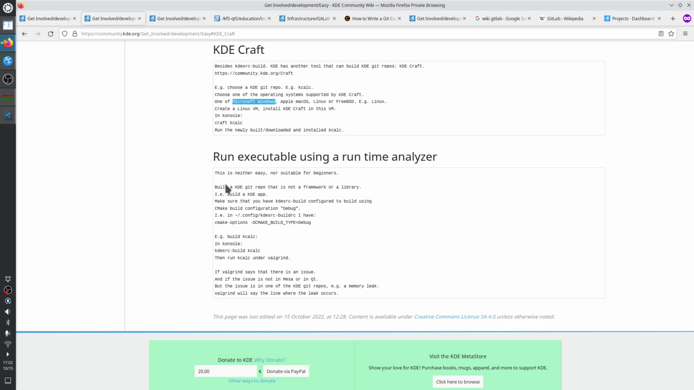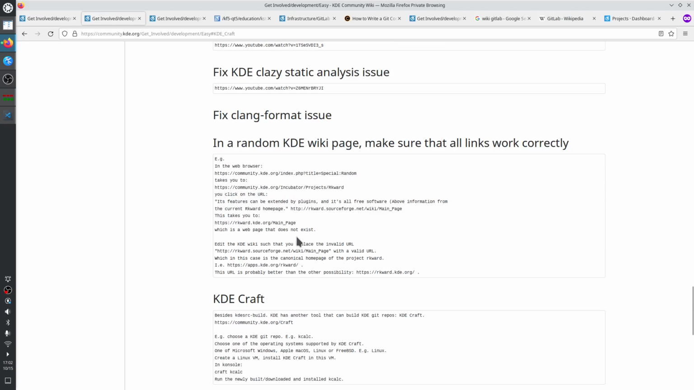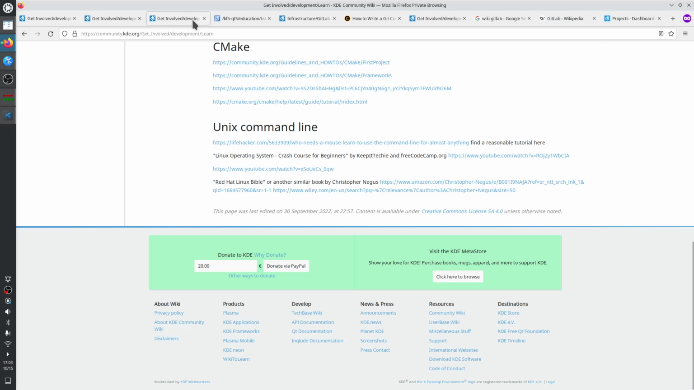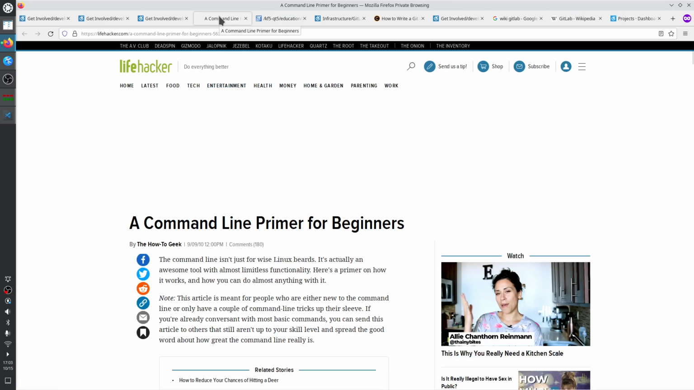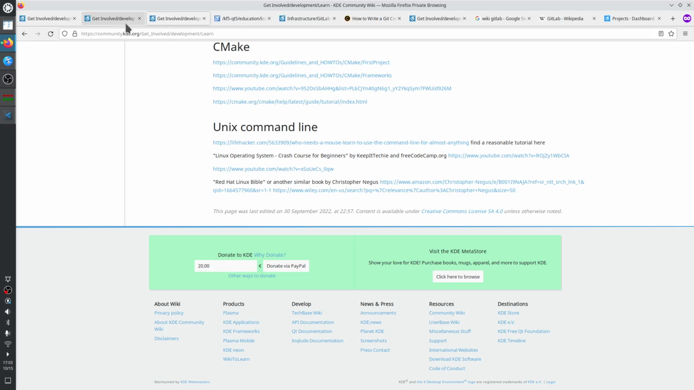Run the executables to make sure that the GUI is okay, that the strings on the GUI are okay, that the applications don't crash. Run them in an analyzer such as Valgrind to make sure that there are no memory leaks. In wiki pages, make sure that when you click on something, something happens, right? And it navigates to a page that still exists. It doesn't say 404, page does not exist.